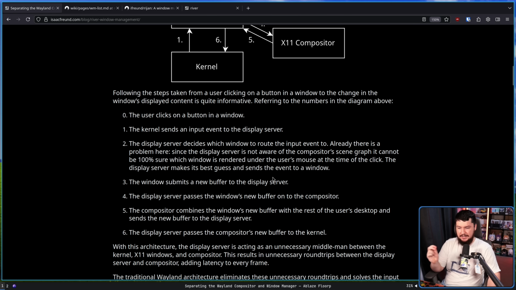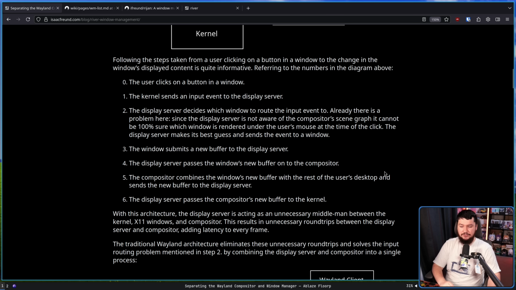The window submits a new buffer to the display server. The display server passes the window's new buffer onto the compositor. The compositor combines the window's new buffer with the rest of the user's desktop and sends a new buffer to the display server, and the display server passes the compositor's new buffer to the kernel. With this architecture, the display server is acting as an unnecessary middleman between the kernel, X11 windows, and compositor. This results in unnecessary round trips between the display server and compositor, adding latency to every frame.